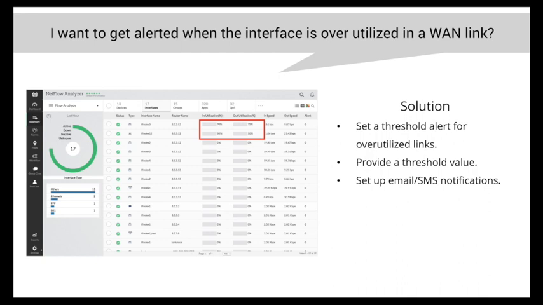So in this way, you can generate multiple alerts for multiple interfaces or IP groups or any of the groups in the network and get notified.